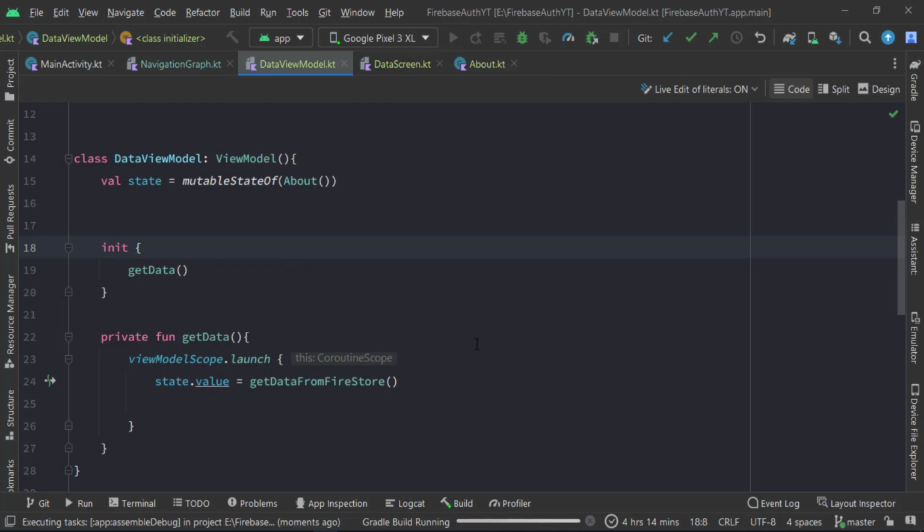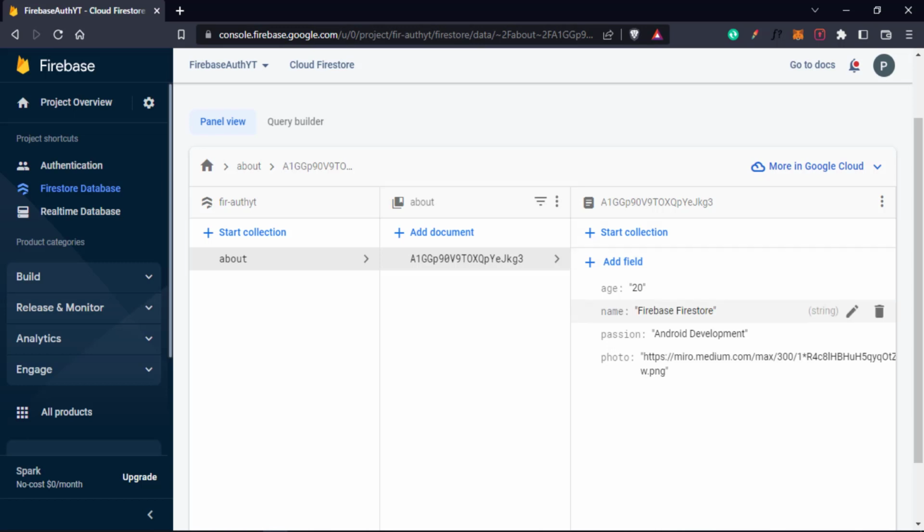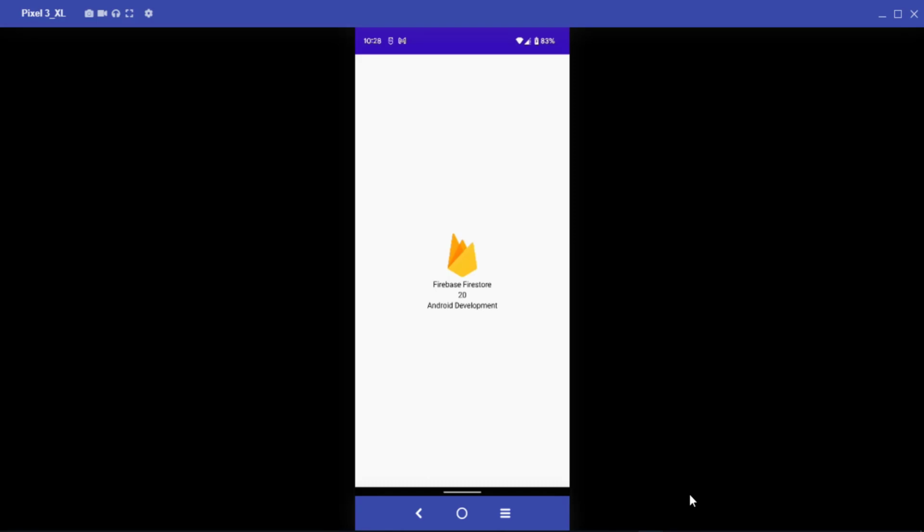Let's run the app. We can see we are getting the data from our Firestore, name, the age, and our passion, and also the image that we are getting from our Firestore. If we take a look inside our Firestore and match the data, we can see that the name is Firestore, age 20, and we have an image here, and we are getting all the data here inside our app.